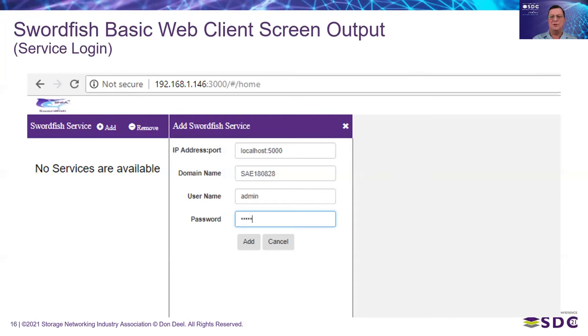This screen capture shows how a user can log into a Swordfish service. Users use a browser to connect to the Swordfish basic web client on the system it's running on, and they use the IP address of the system it is running on, and usually port 3000 as is shown here. Once connected, users can click on the Add button next to where it says Swordfish Service on the upper left, and then specify login credentials for an emulator or a Swordfish service. The Swordfish basic web client will then attempt to use that information when the final Add button on the bottom right is clicked.